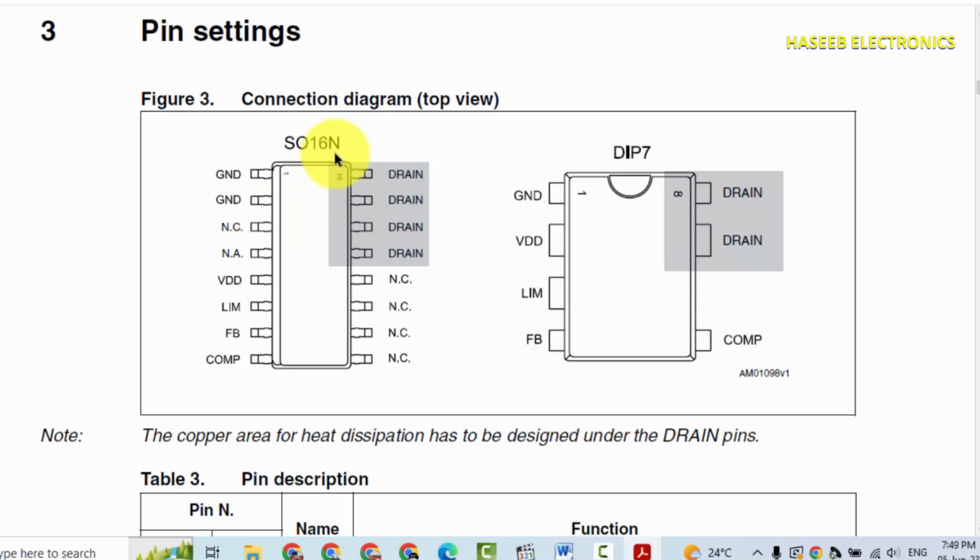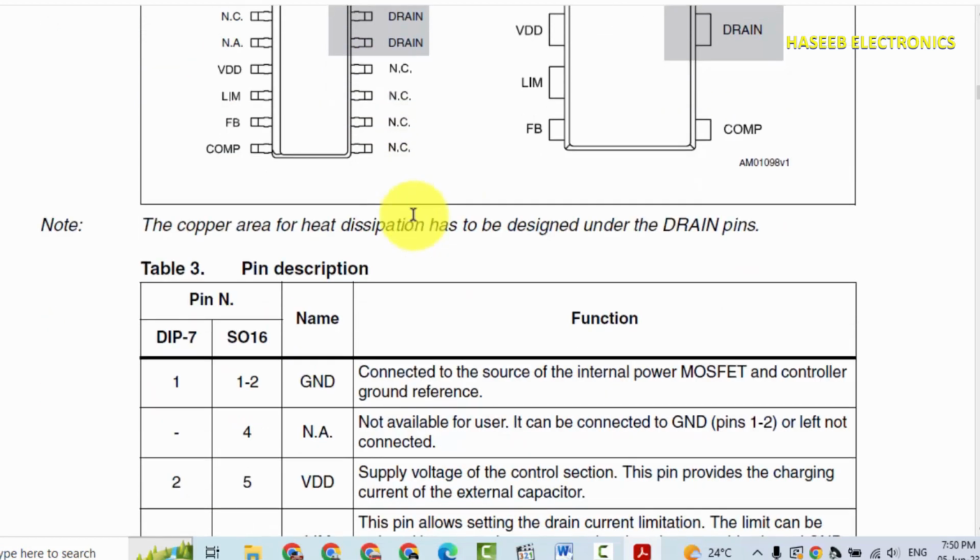And in the 16 pin IC, pins 1 and 2 are ground, pin number 3 not connected, pin 4 not available. This is the VDD pin, limit, feedback, compensation. Pin numbers 9, 10, 11, 12 are not connected. 13, 14, 15 and 16 are drain pins. So this is the pin description.